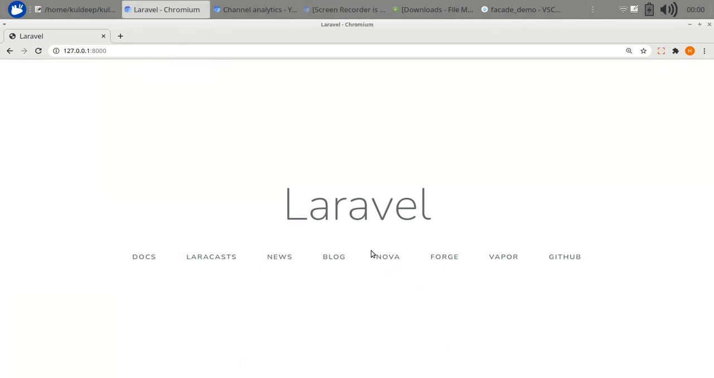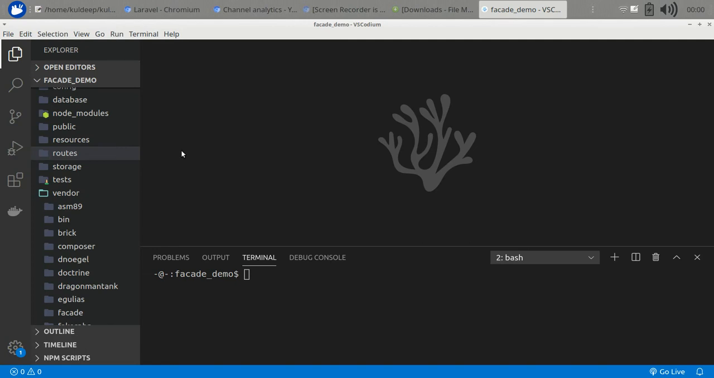Hi there. Today we are going to discuss processing the request in Laravel. There are several ways to process the incoming request and access its attributes and properties. So let's begin with some examples so we can understand it well.